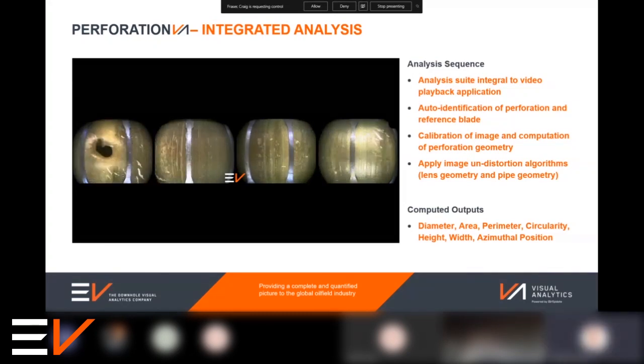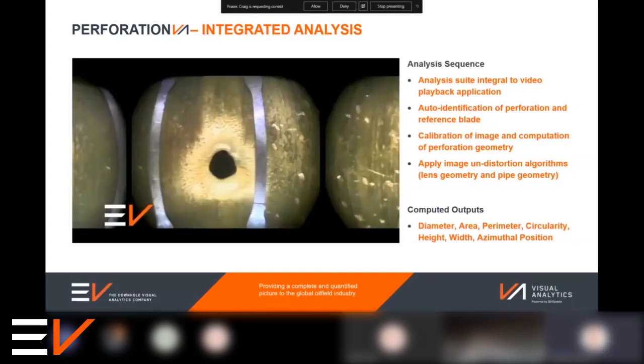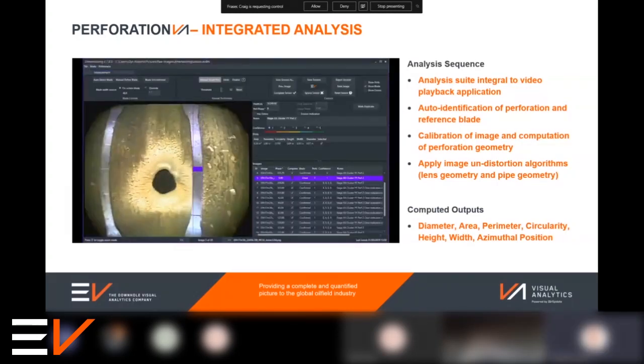So again, let's start with the video feed, the 360-degree view of the well that we take whilst we're acquiring data. As we go through, the analyst will pick each individual perforation and load it into the analysis suite. That suite will then automatically detect the perforation and the reference arm that we use to help calibrate the image and turn that into a dimensioned measurement. And as you can see here, it's a very quick process. It's heavily automated with minimum intervention required from the analyst.